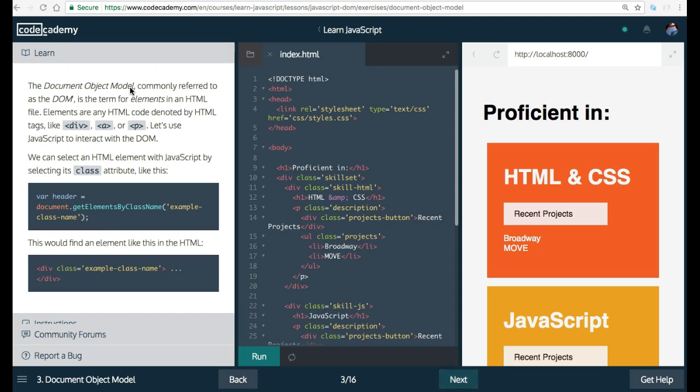Welcome back to Learn JavaScript on Codecademy. We're in the JavaScript in the DOM section. This is lesson 3, Document Object Model.